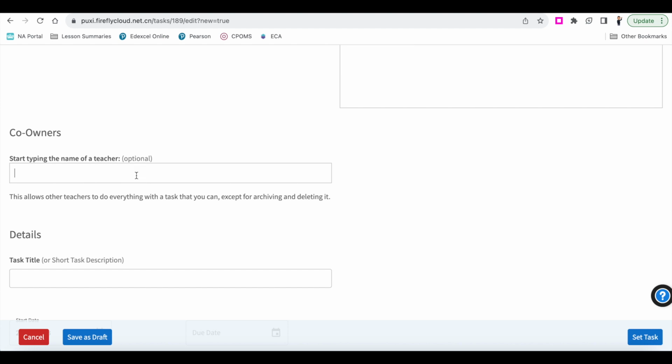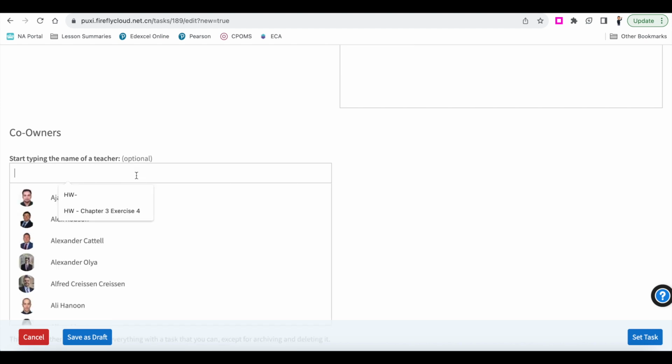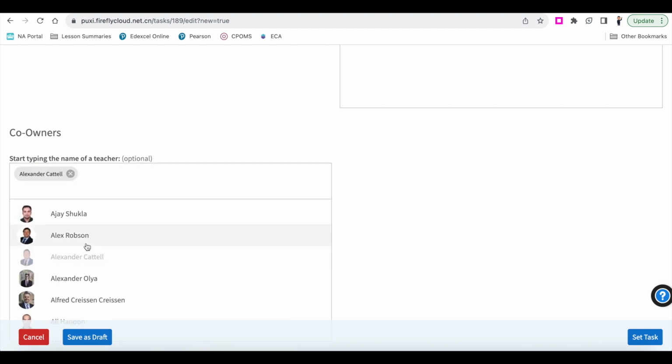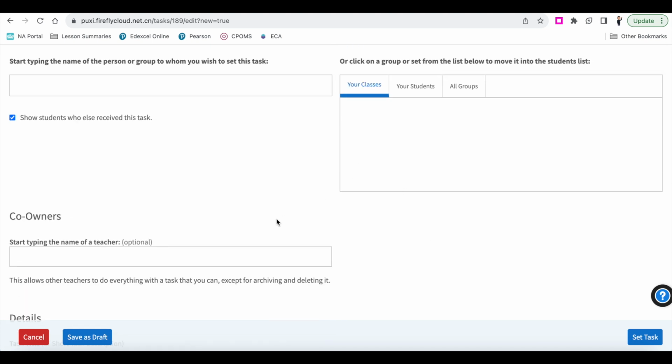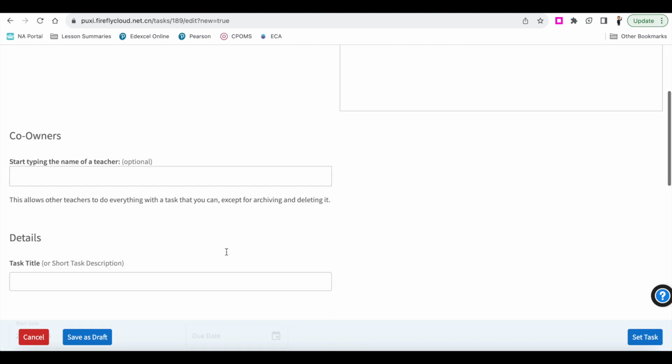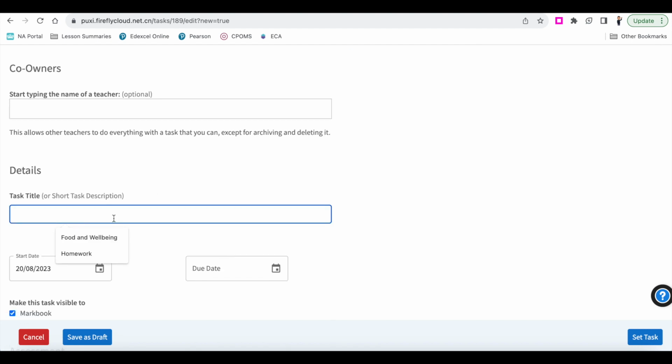You can co-owner the task, so if you share the class with another teacher, like Dr. Cattell, I can make sure that he sees that I've set the task and that he can be involved in that. But much of this is not too necessary. What you do need is the details, so the task title. So I would say something like homework, or year 9 homework, but homework, changing the subject. And if it's homework 1 in that series, I can put homework 1.